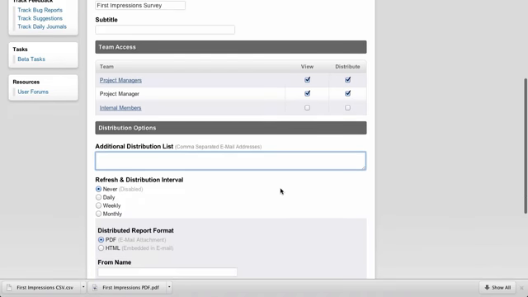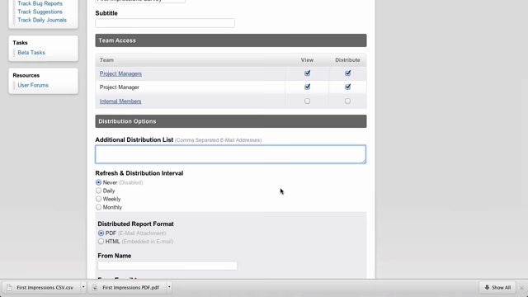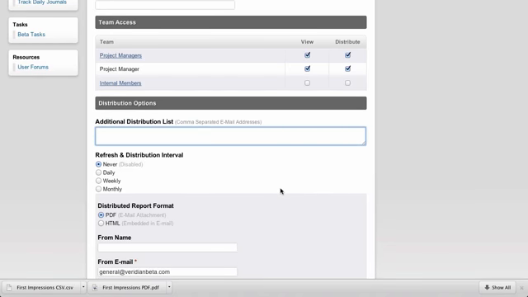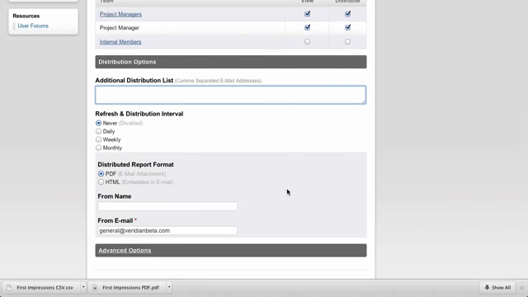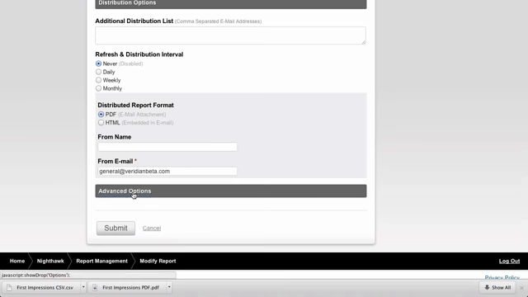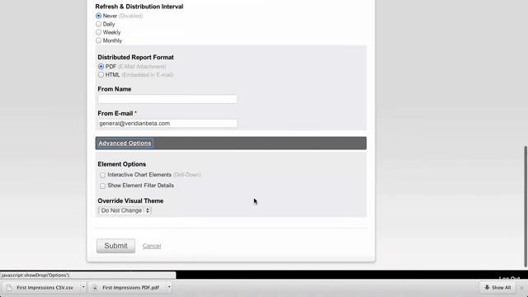You choose a refresh and distribution interval, so never, meaning that it won't automatically refresh and distribute. You can set it daily, weekly, or monthly. You've also got the distributed report format as PDF, so as a direct attachment to the email, or as HTML, meaning that it's then embedded into the email. You can adjust your from name and from email. Your additional advanced options include interactive chart elements allowing drill down from within the site, or show element filter details allowing the user to see exactly what filter we're viewing this report from.